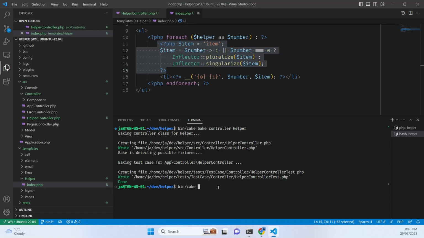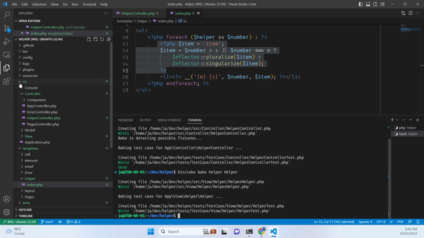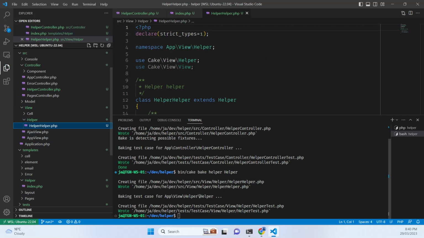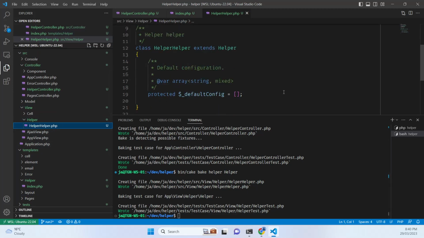So to package up logic for use in your templates, we can bake what's called a helper, and we're going to call this the helper, and it's located under src under the view directory in helpers, and as you can see, whatever you name it has helper appended to it, so it's the helper here.